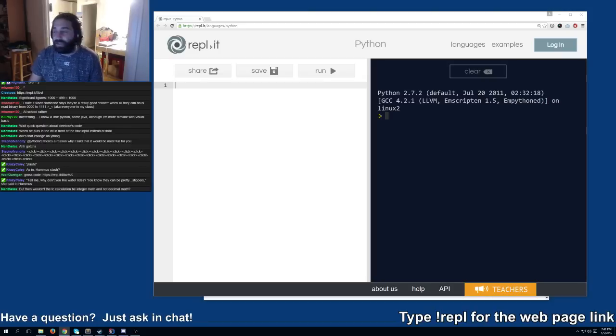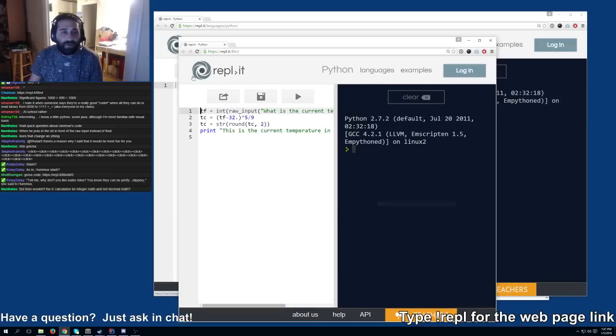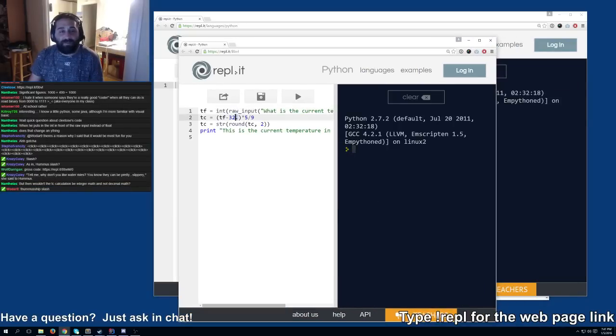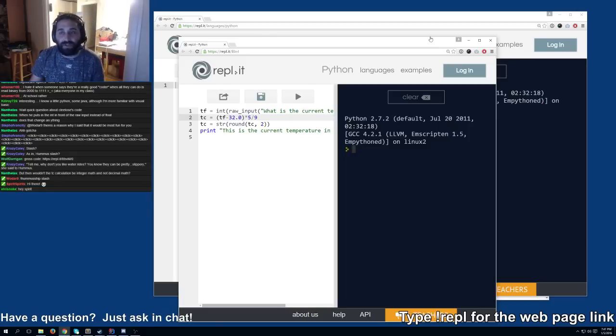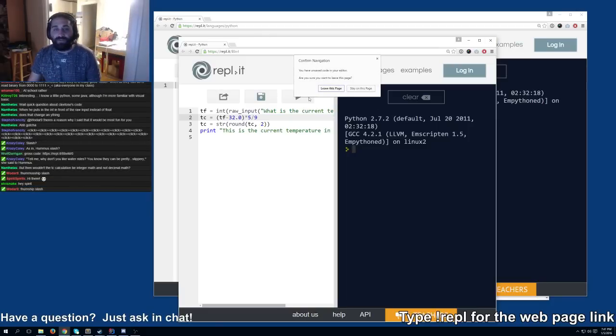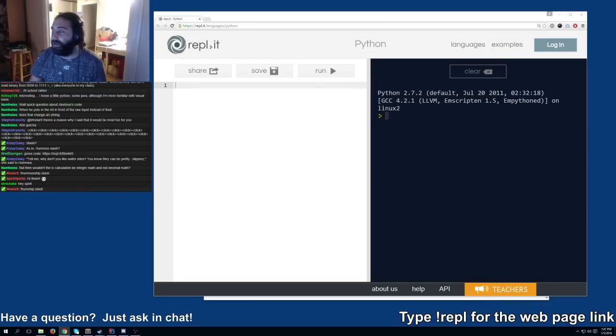Wouldn't the TC calculation be integer and not decimal math? It turns into a decimal once it's calculated. So this dot back here forces it into a float. That's basically the same thing as doing 32.0. It's just a little shortcut in Python. Okay, so let's move on. I could talk about these all day, but we want to learn something new.